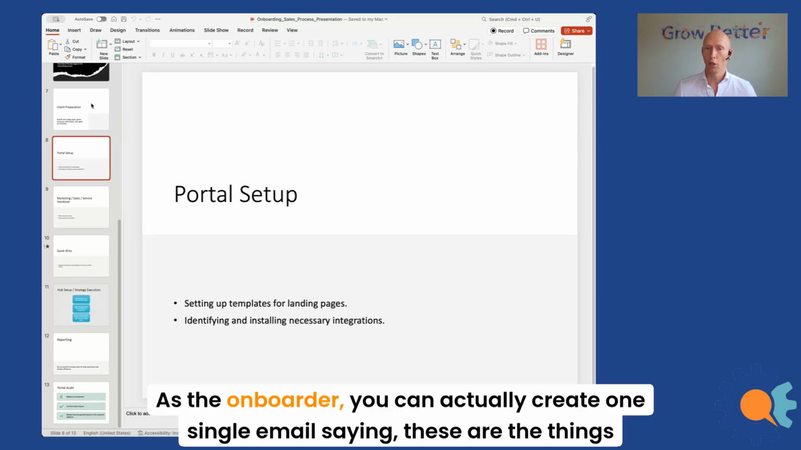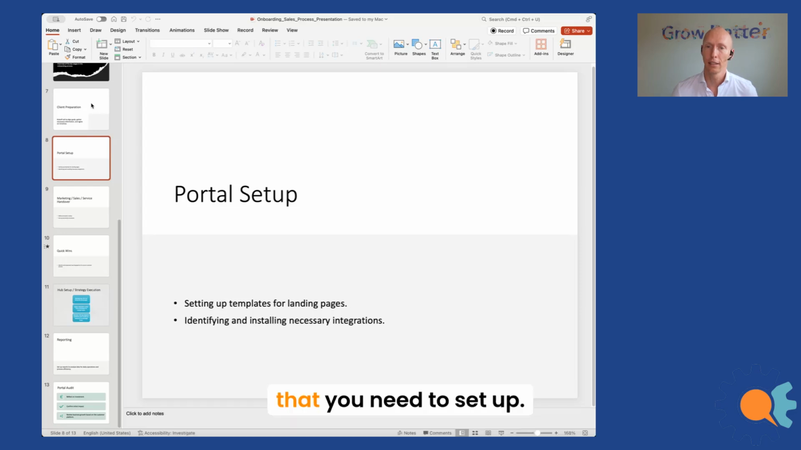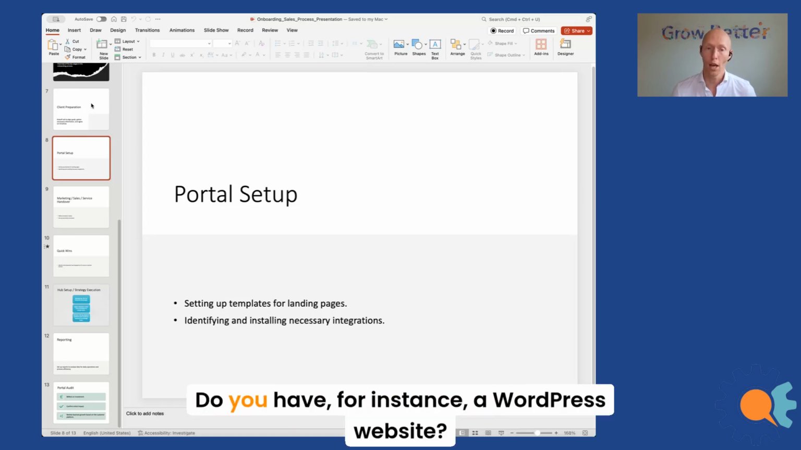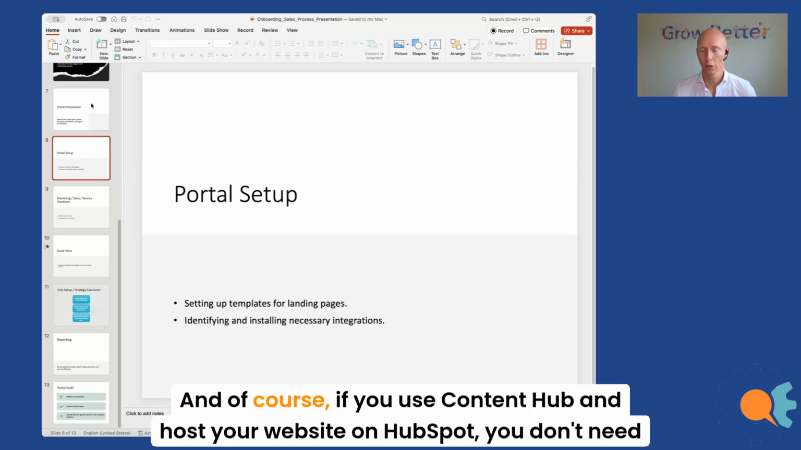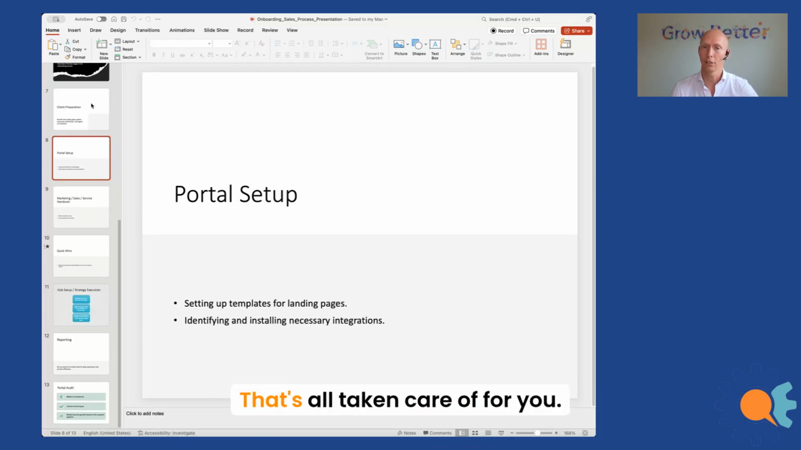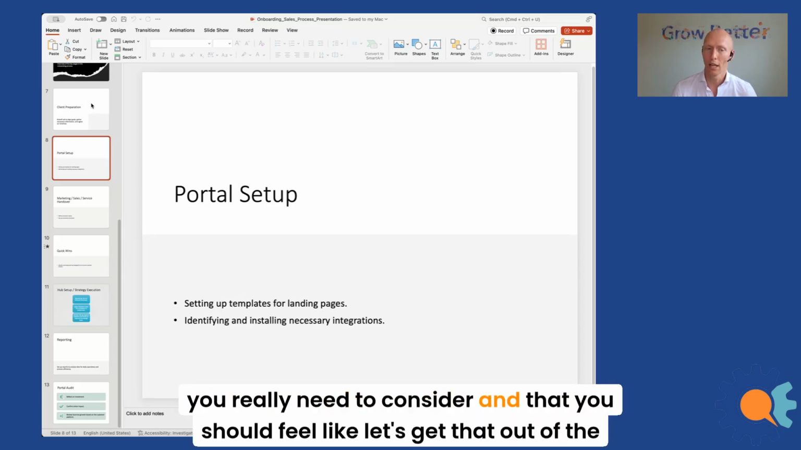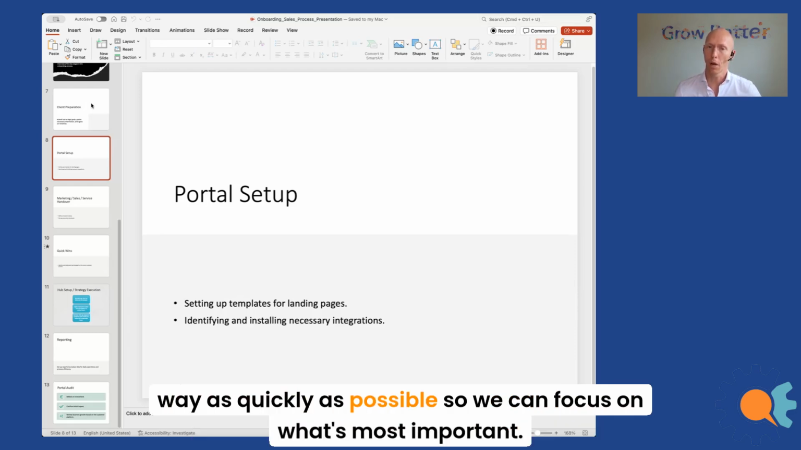As the onboarder, you can actually create one single email saying, these are the things that you need to set up. Do you have, for instance, a WordPress website? If so, do you have the tracking code installed? And of course, if you use Content Hub and host your website on HubSpot, you don't need to take care of that. That's all taken care of for you. But there are a lot of things that you really need to consider, and you should feel like, let's get that out of the way as quickly as possible so we can focus on what's most important.